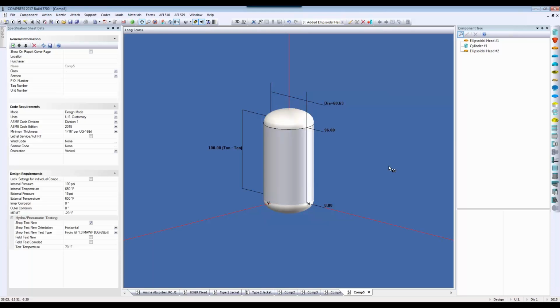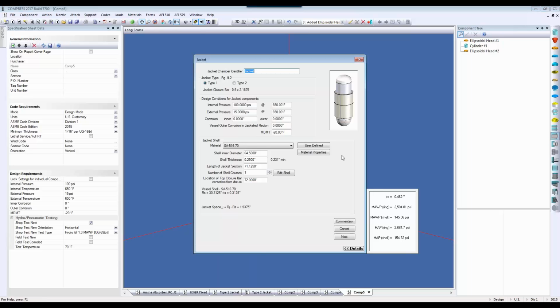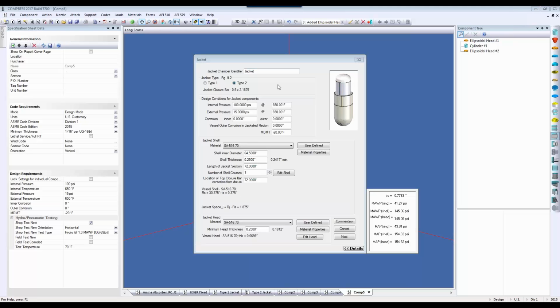Now, the jacket has been added to this. It's right here, just a little bit down from the middle. So we'll select jacket, and the jacket dialog will come up. So from here, I'm going to select a Type 2, and nothing else has really changed. We're going to fill out our jacket design conditions, the jacket shell information. So what I'll do is I'll put this at, say, 65. And then we've got information for the jacket head, because again, this is going to enclose the bottom portion of the cylinder, the vessel. When you click Next, this is going to take us to our jacket closure page.